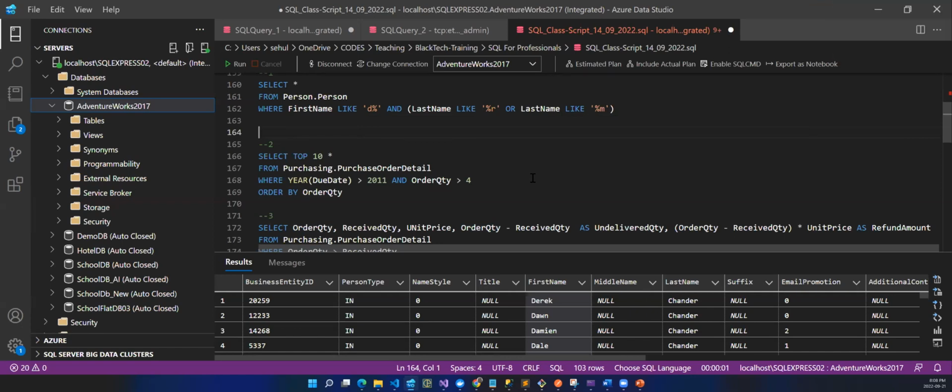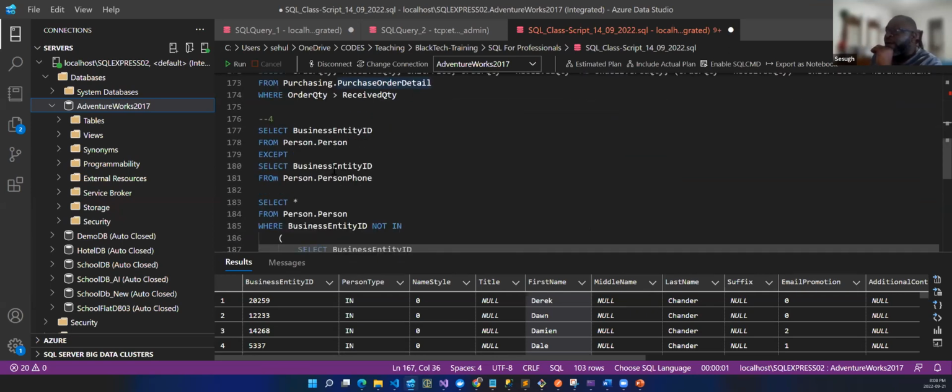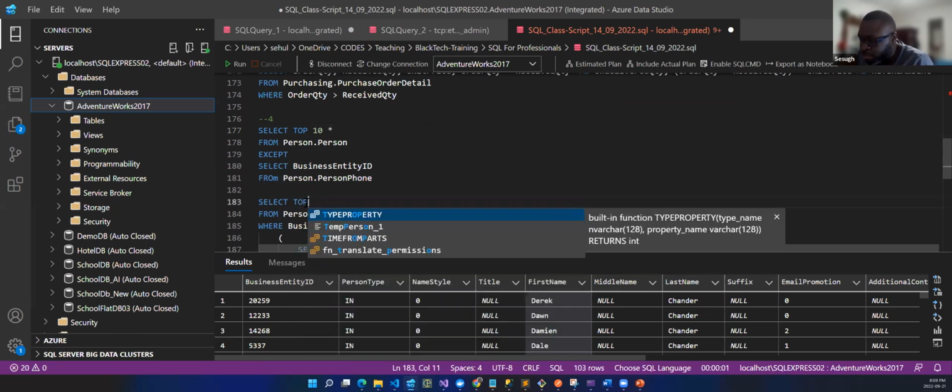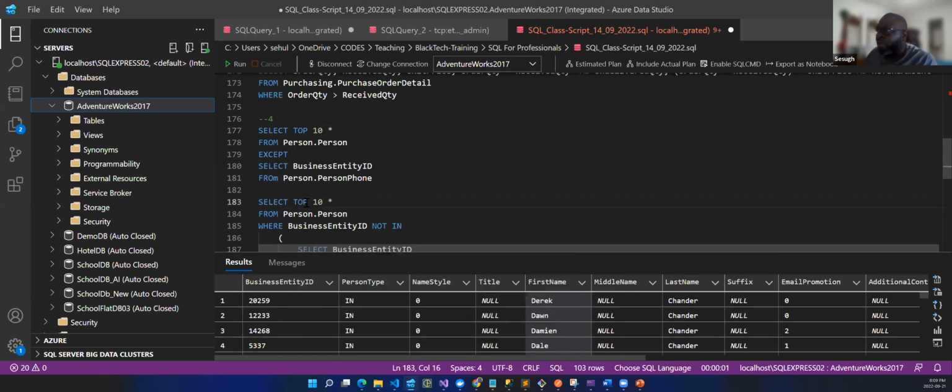So let me give you a typical example, and the typical example is what we have here. We have two tables here called business entity. Let's run this table and do a top 10 asterisk. And then let's do that same thing here.